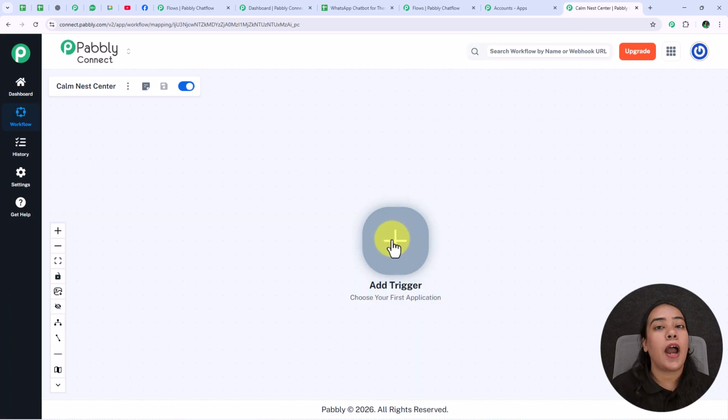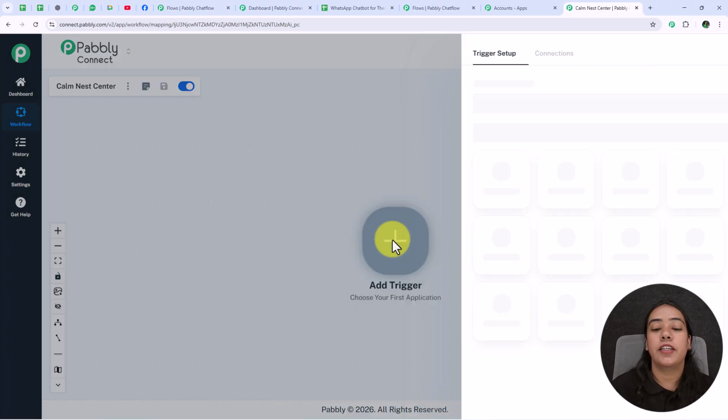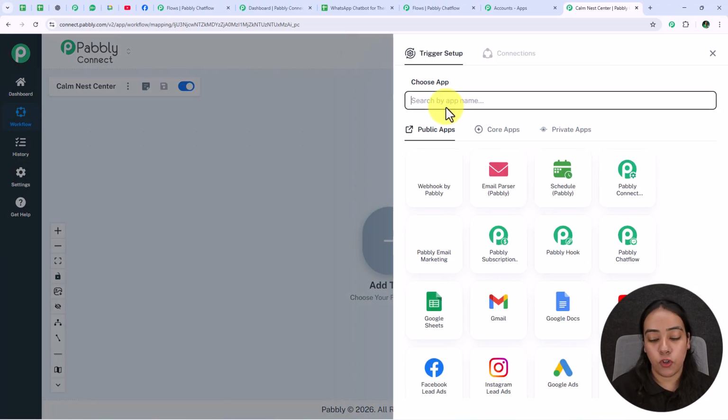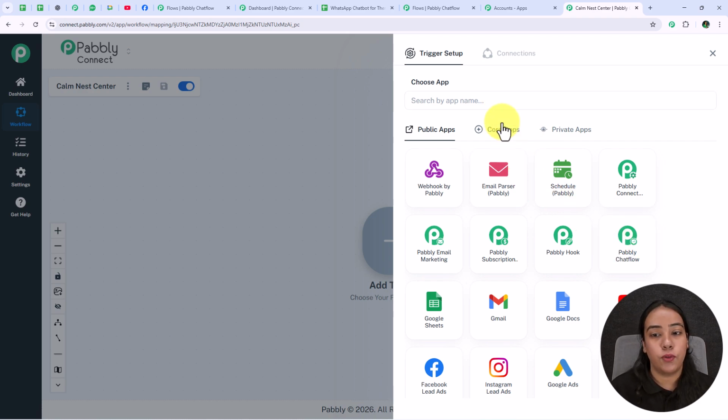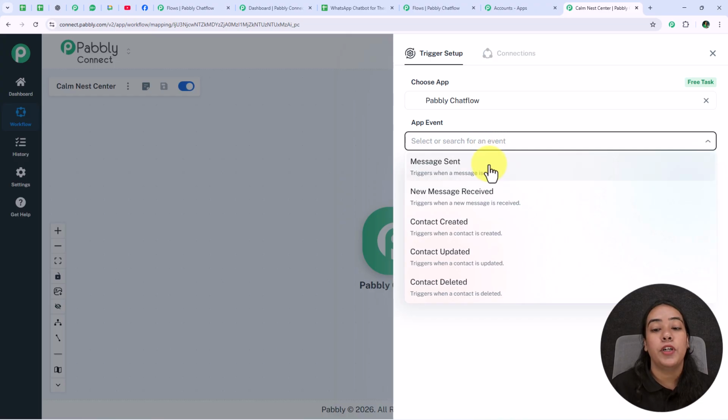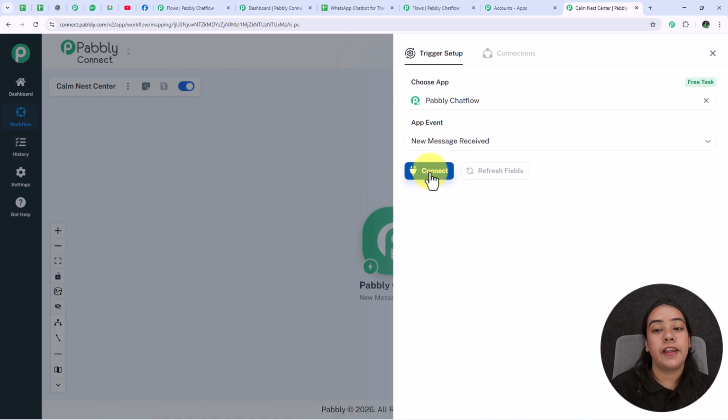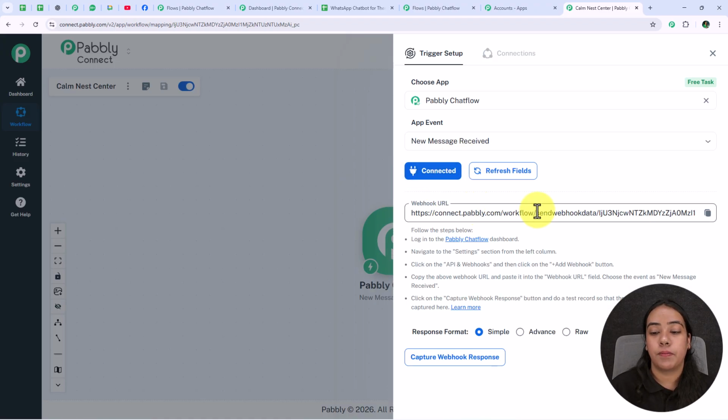For that, I need to add my trigger and action, where trigger is my initial setup that starts my automation and action is the task that is performed after the trigger. Now to start my automation, I need to select my app in which my data is going to be collected, which is going to be Pabbly Chatflow. Below that, I'm going to select my app event, where my app event is going to be new message receive. And here I'm going to connect my trigger setup.